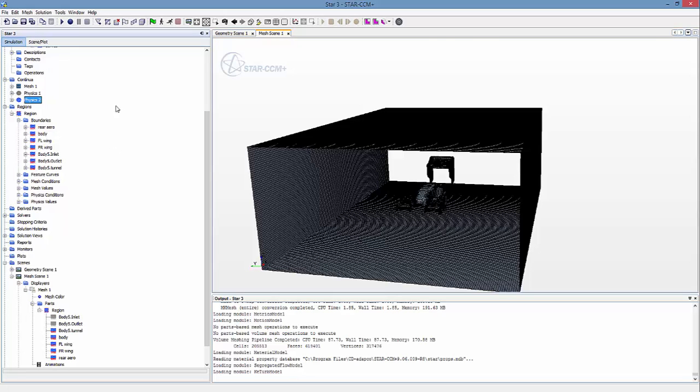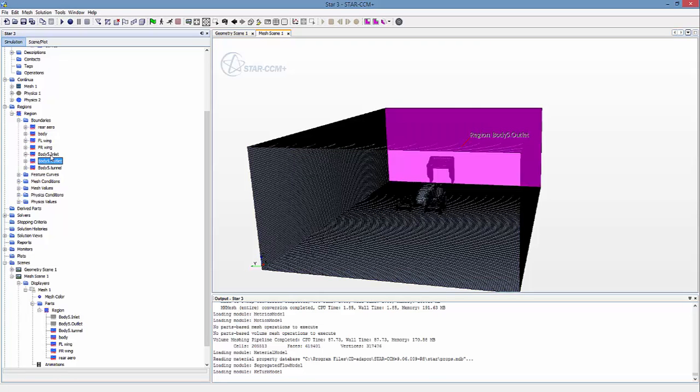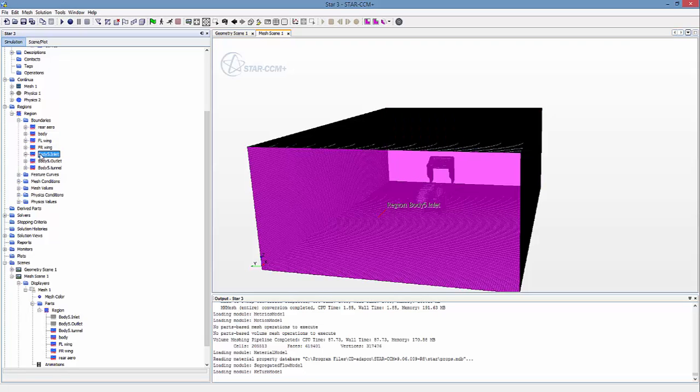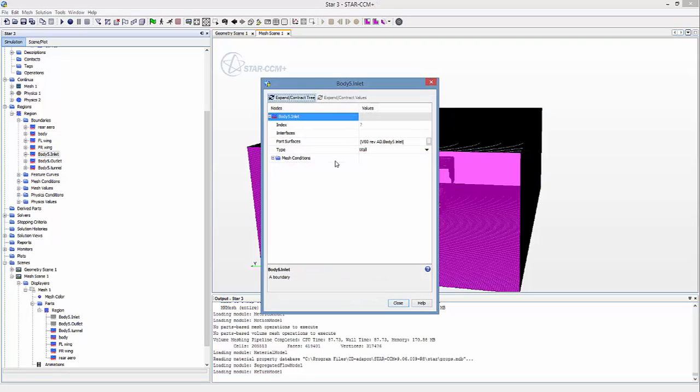And the other important thing that we need to do is under these regions, we need to choose the inlet. And this is how we tell that the inlet is the inlet and the outlet is the outlet. So to do that, I'm just going to double click, and it asks me for the type of thing it is. It's set as a wall, but we're actually going to set it to a velocity inlet because that's where the air is coming from.